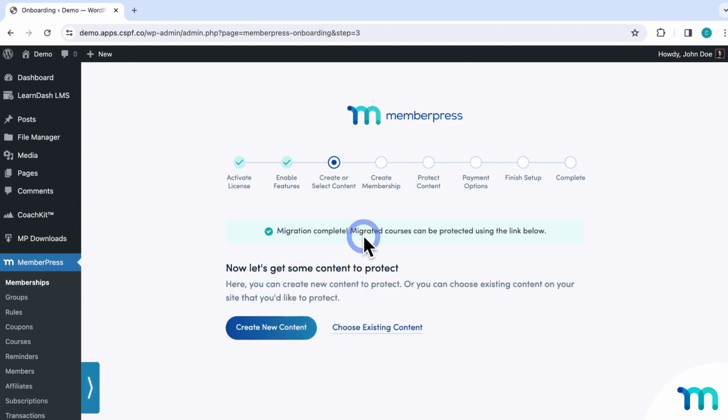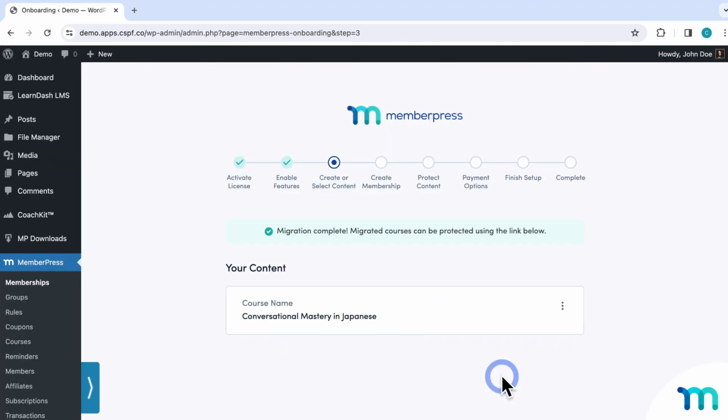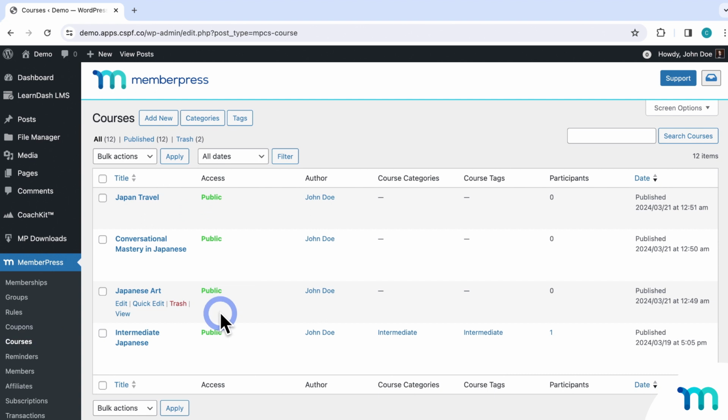and then you'll see this notification telling you it was successful. And then if you click this text right here, you'll have the option to choose a course that was just migrated over. This will let you hook it up to a membership and content protection rule in the next steps in the wizard. And of course, later in the plugin, after the wizard, you can set up all your monetization settings you want on your courses as well. So from here, you would just move on through the setup wizard until you complete the process. And then, once you go to MemberPress and Courses, all your courses that you migrated from LearnDash in the wizard will be here for editing.